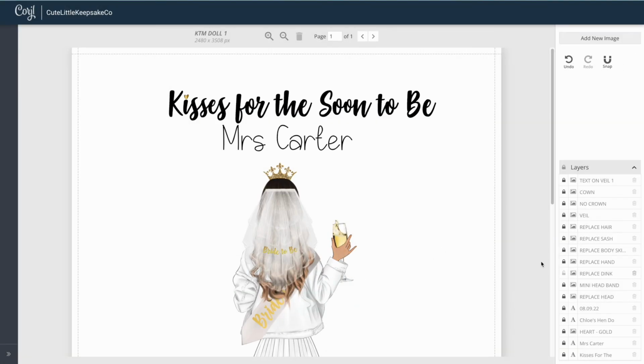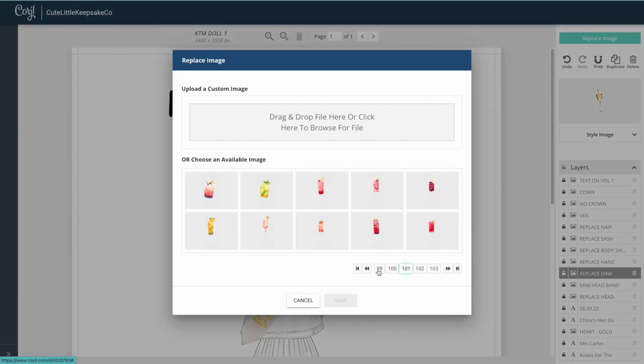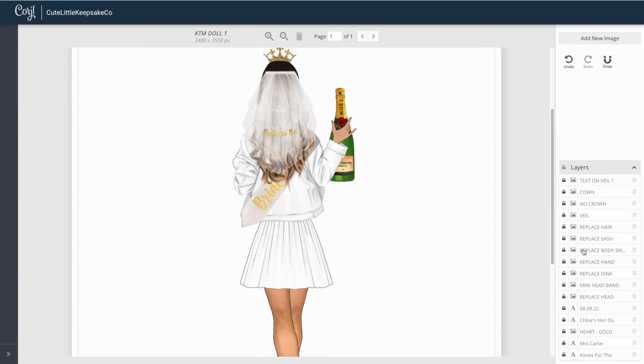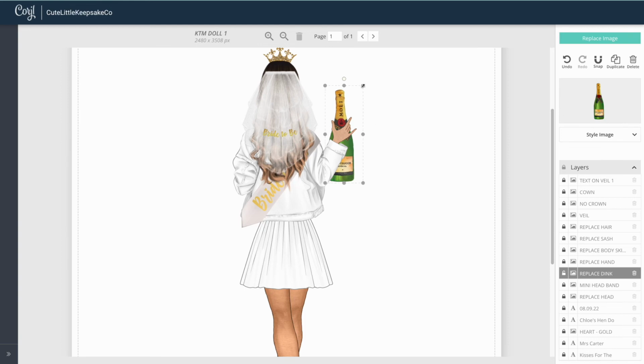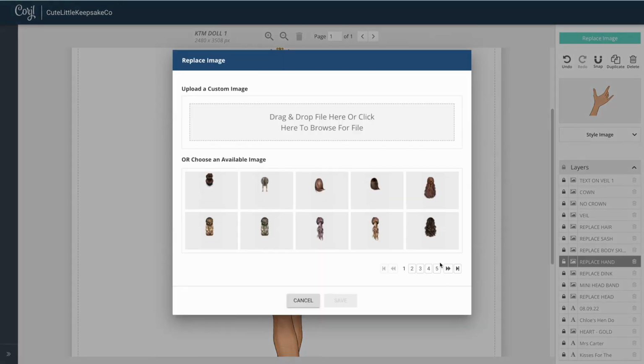Lock layer and replace drink. Let's choose a bottle. Resize it. Actually, let's undo that so I can show you that it's not in proportion. Okay, let me resize it now. Brilliant. Lock layer. You may want to have a coffee hand or a large drink, so let me show you the other hand gestures.